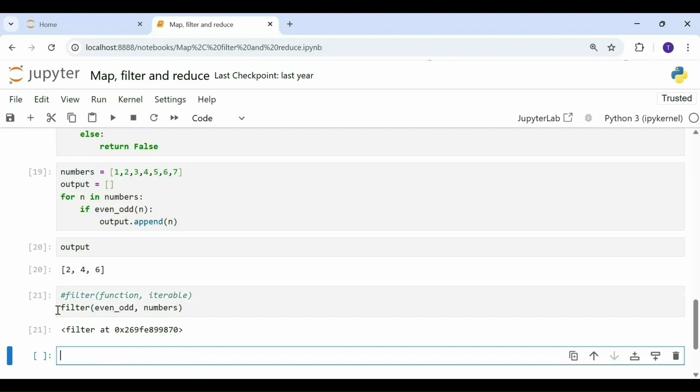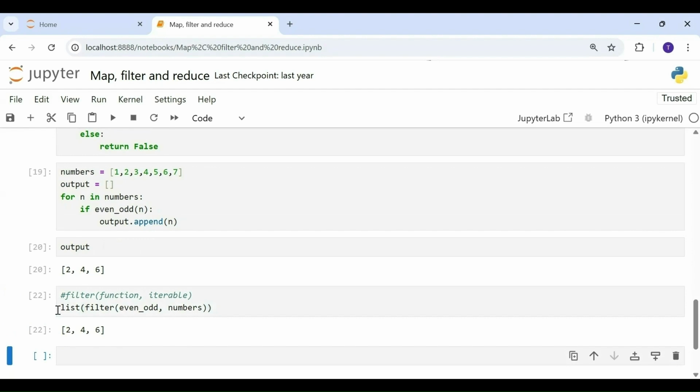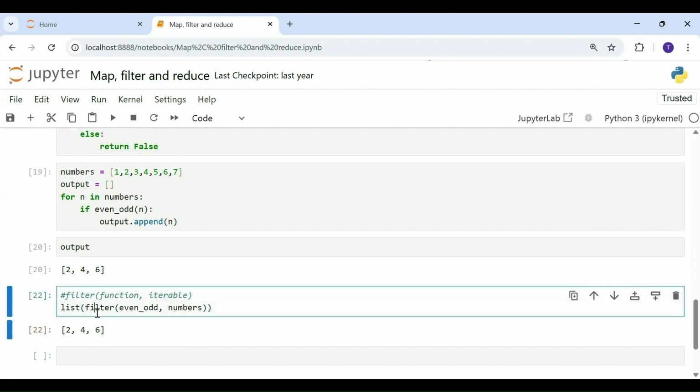Let's run it. It's returning the filter object in the output. Let's convert it to list data type so that we can see what's in the output, and this is what we are getting with just one line. Much cleaner. Don't you agree?